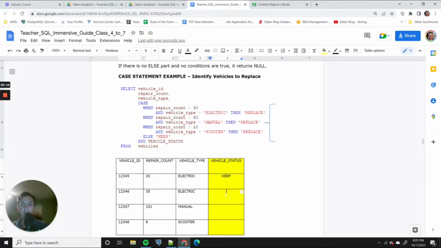Are we going to replace this vehicle? Yes, both are true in this one condition, so we're going to replace it. All right, we move down to the next row of data. The case statement's going to restart. Is the repair count greater than 30 for this one? Indeed it is, but it is not an electric vehicle, so this one condition fails.